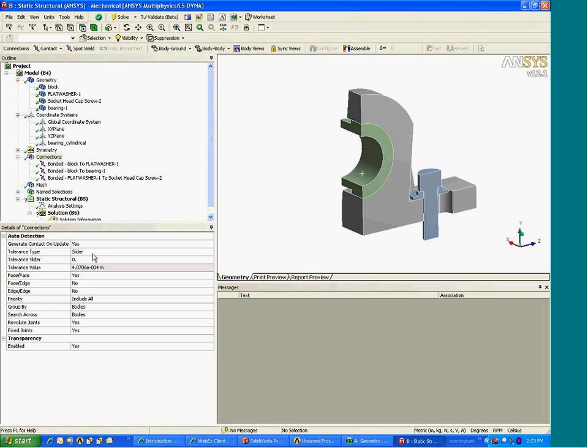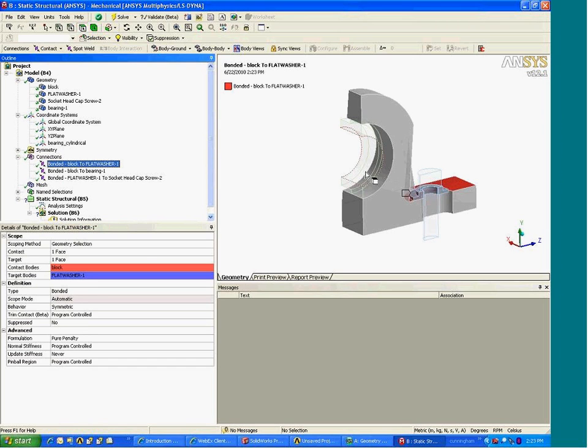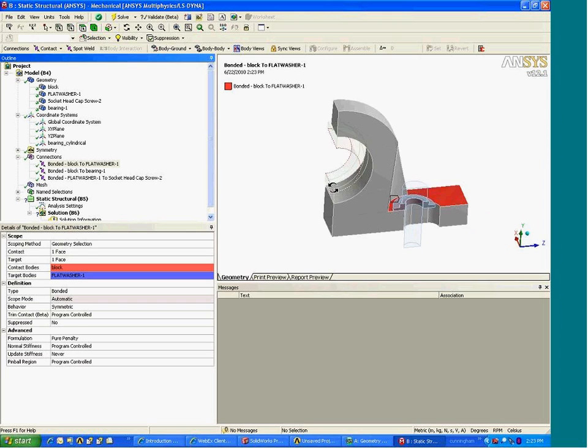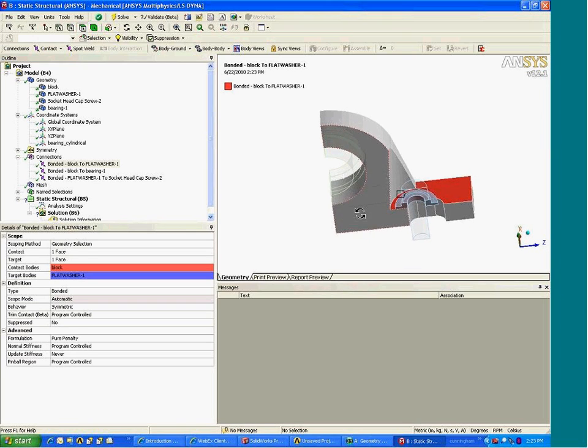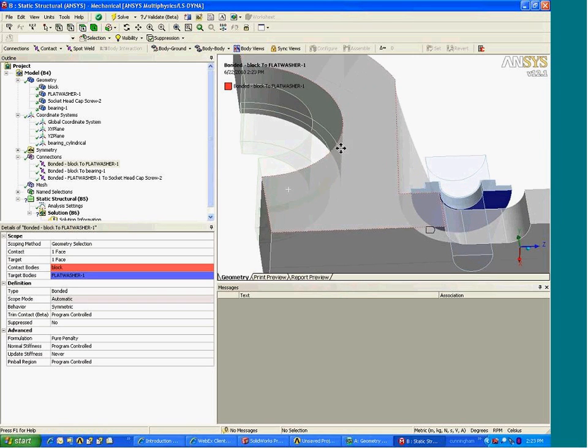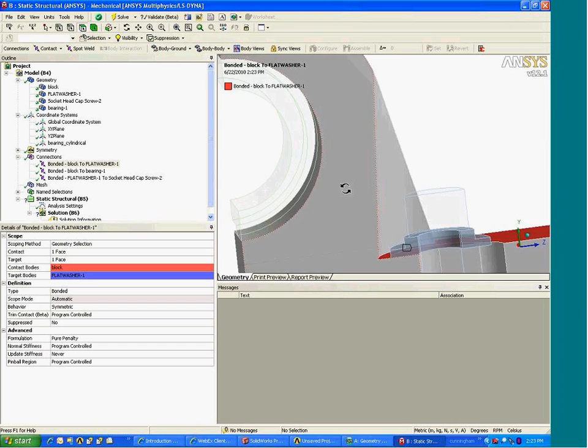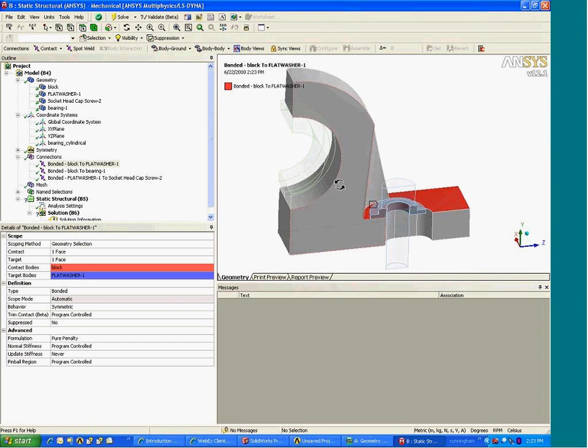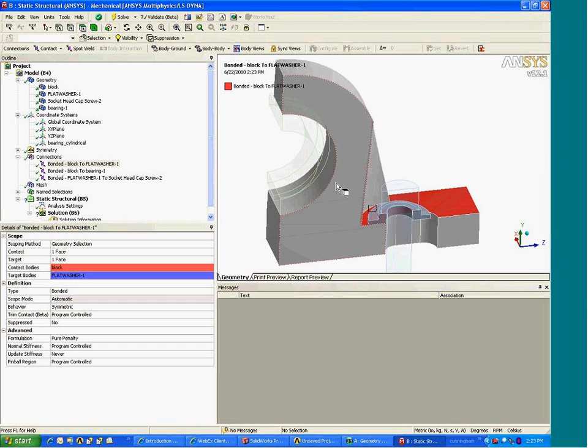So looking down here, I'm going to take a look at my contact regions. I have one bonded contact region with the contact body surface shown in red. That would be the top of the block, and the target surface body shown in blue, which is the underside of the washer. Bonded means that these two surfaces cannot move with respect to each other. They're essentially glued together. In our case, we're going to assume that we have sufficient friction at that interface and sufficient bolt pretension that there shouldn't be any movement. So bonded is going to be our initial or simplifying assumption for that connection.